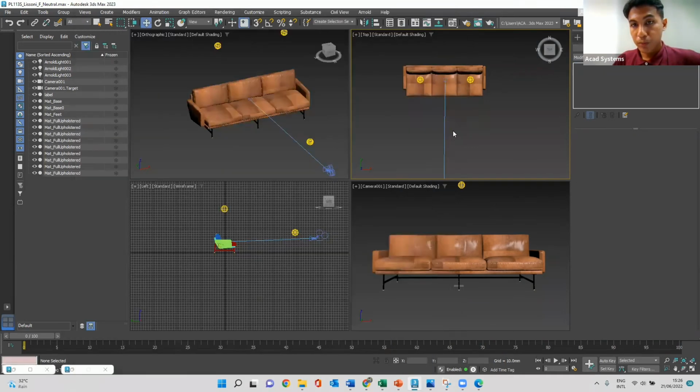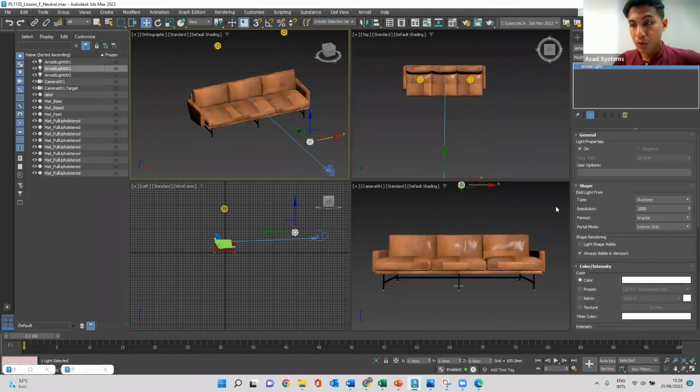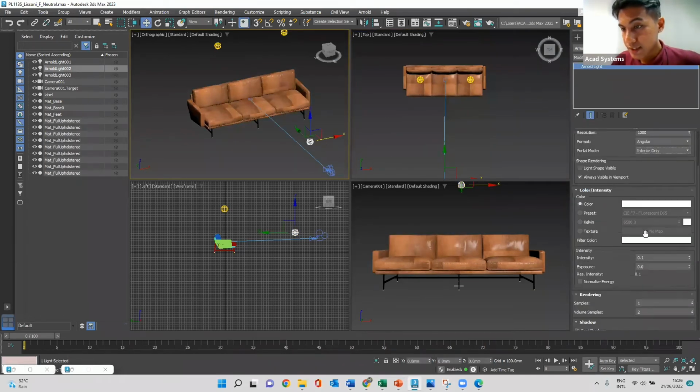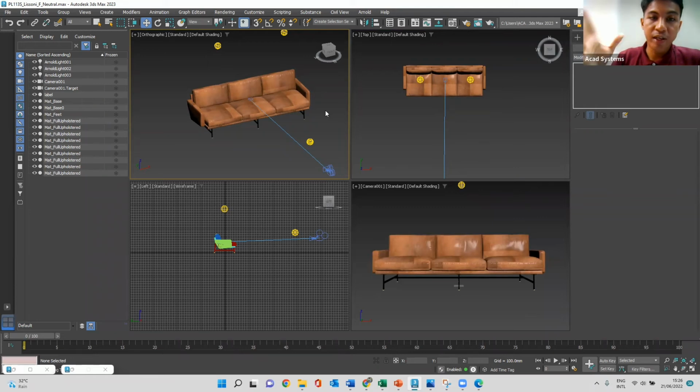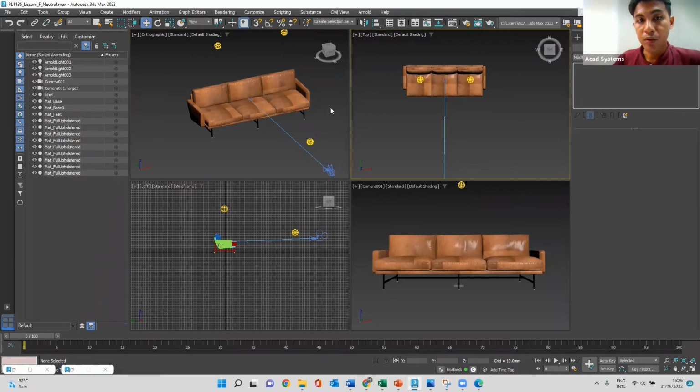Okay, so maybe a little bit more on the intensity of our sky dome light. So 0.2. Okay, I think that will be enough. You get the point how you can change the settings of the lights, and you can always go back and revisit and make changes.